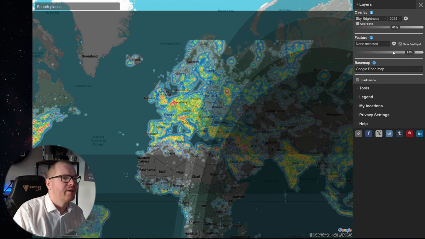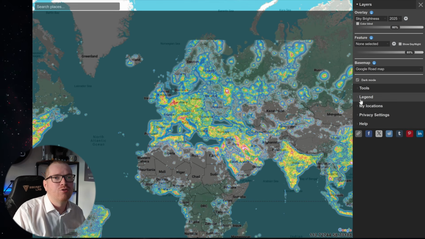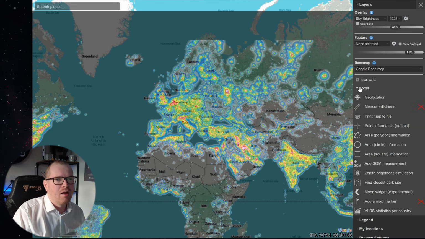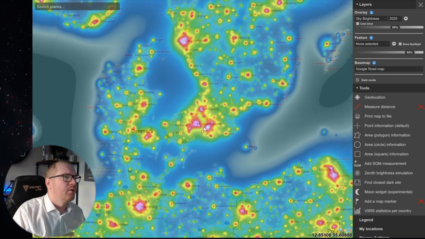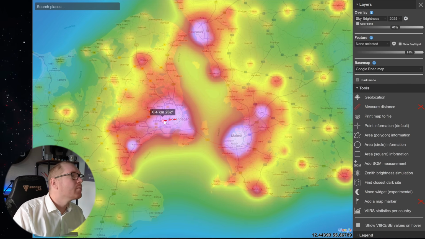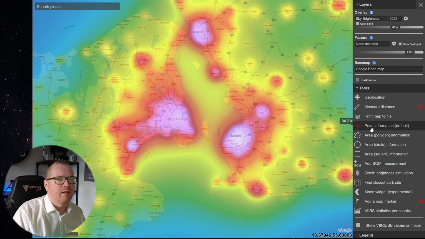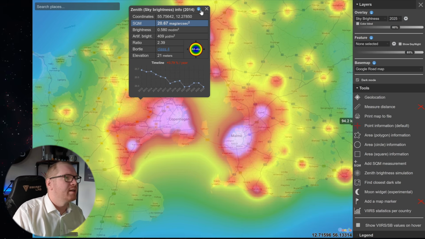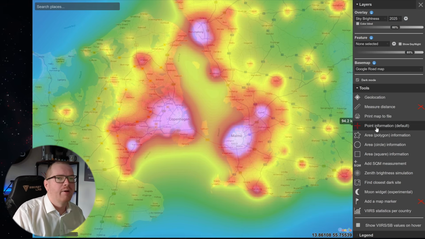Unless you use one of the new widgets they added, which is under tools. There's a number of tools in here, like, oh, I wanna measure a distance. Let's say I wanna measure from, I don't know, Copenhagen to there. We can see both the bearing or the azimuth, if you want, and also the distance, which is kind of cool. Point information is of course the default when you just open that up. They have a number of different tools in here, but the new one is the moon widget.